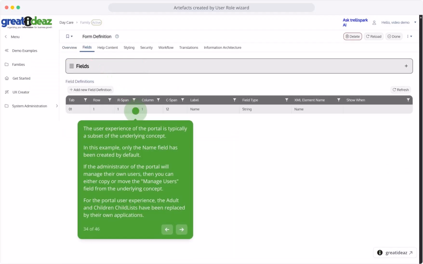The user experience of the portal is typically a subset of the underlying concept. In this example, only the name field has been created by default. If the administrator of the portal will manage their own users, then you can either copy or move the Manage Users field from the underlying concept. For the portal user experience, the adult and children child lists have been replaced by their own applications.